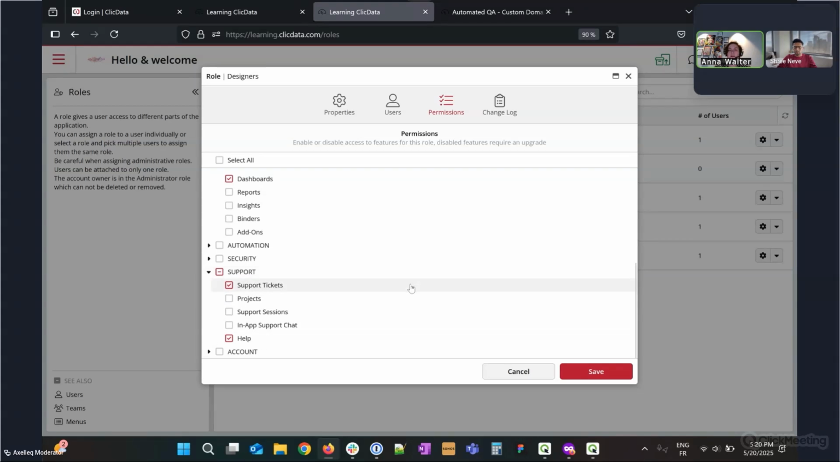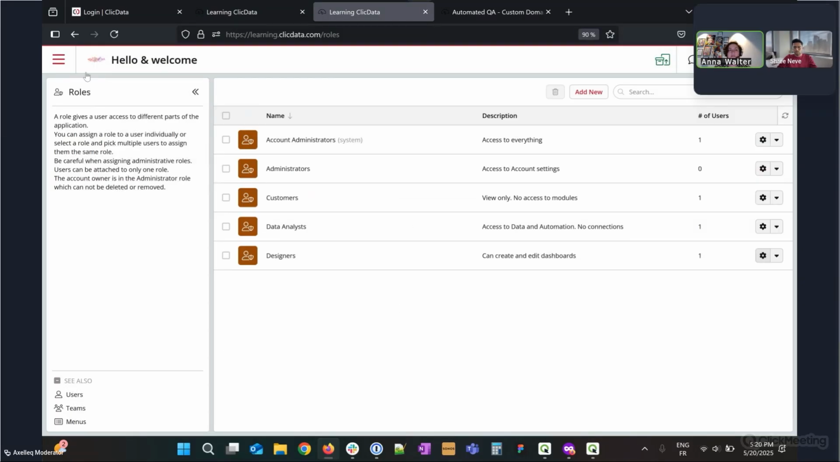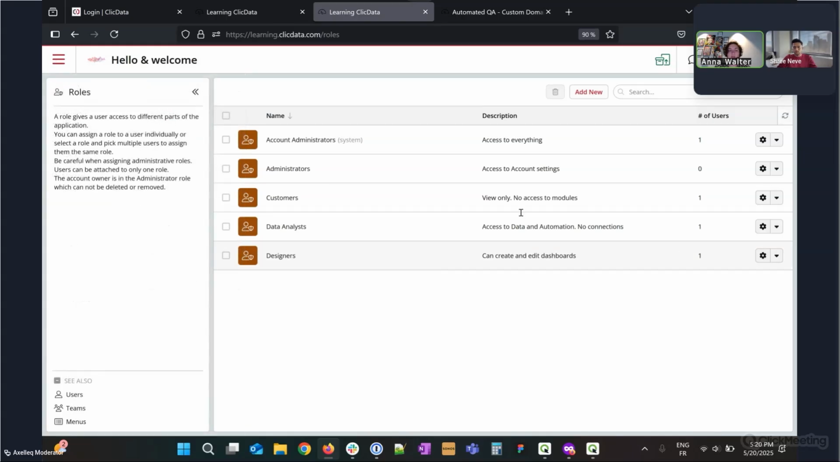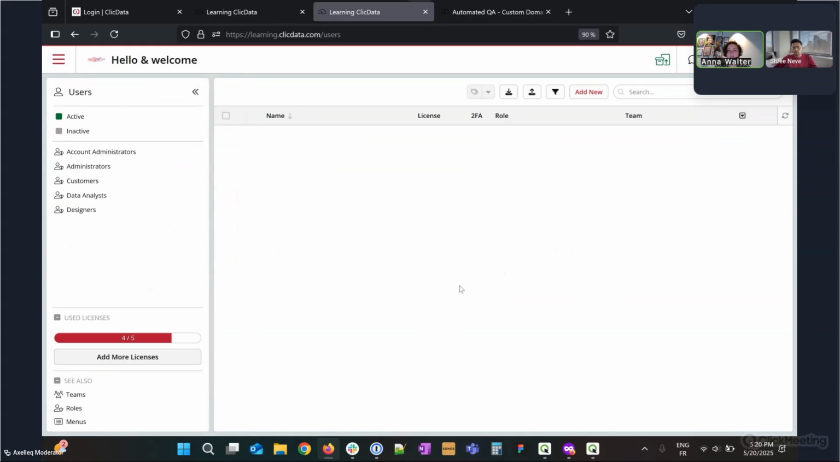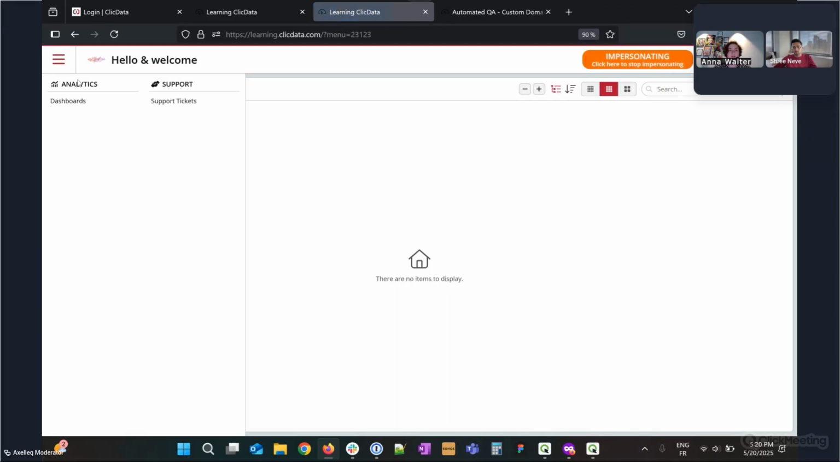That means that Bob is going to be seeing only dashboards in his main menu. If he goes here, he will see only dashboards. By the way, I can show you, maybe that makes more sense. Let's impersonate. You can see Bob has only access to dashboards and support tickets, and he can also go to the help center.